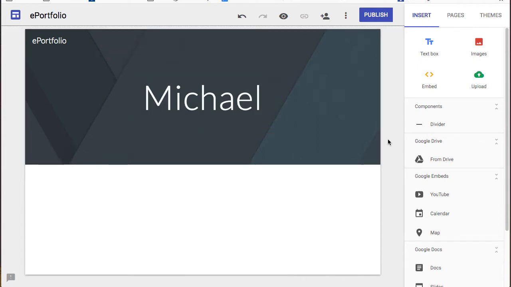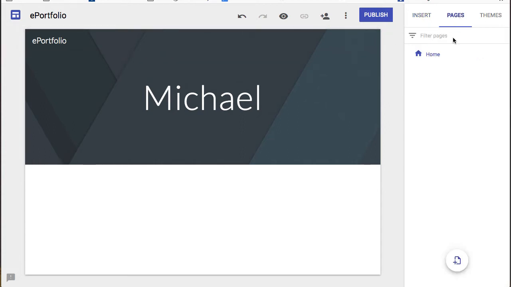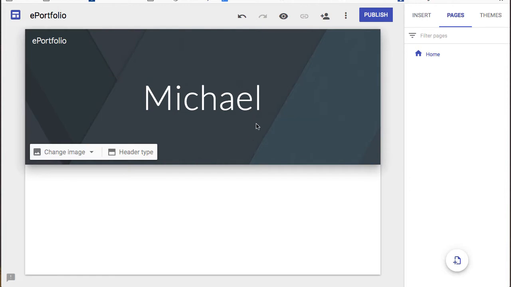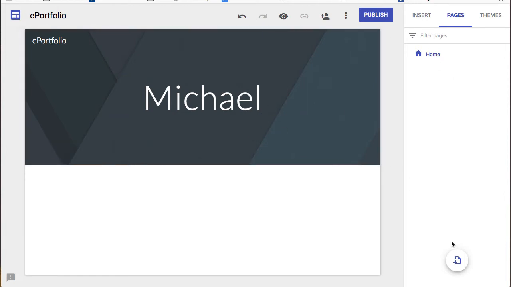Depending on how you want to organize your ePortfolio or how you've been instructed to, you'll need to create pages and subpages for your content. The pages and subpages are also what make your menu list, which will appear up here. To create a page in the right menu, click on the Pages tab. You'll see that you have one page, which is this home page here. Move to the bottom and click the plus page icon.